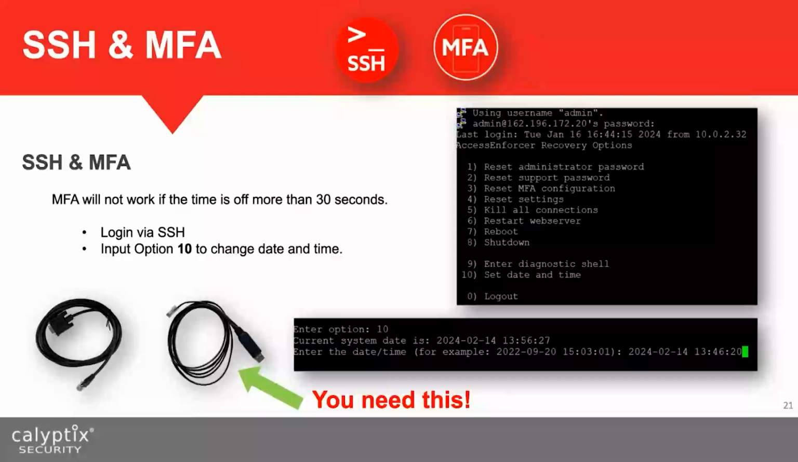Now, once you're logged into the AccessEnforcer and the AccessEnforcer is online, it will adjust the time. It goes out and asks the time servers what the real time is, and it'll adjust. But if it's been offline, or let's say you get a new AccessEnforcer that we've had on the shelf for a week, the time might be a little bit off. And if we're doing a backup and restore for you, the time might be off. So you might want to use this.